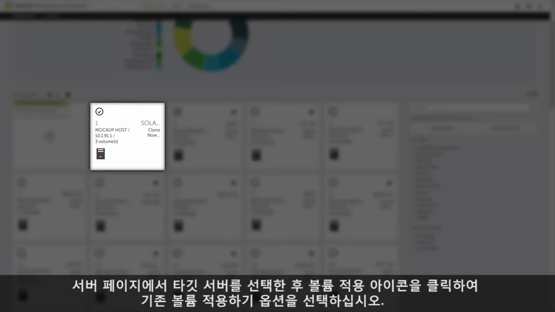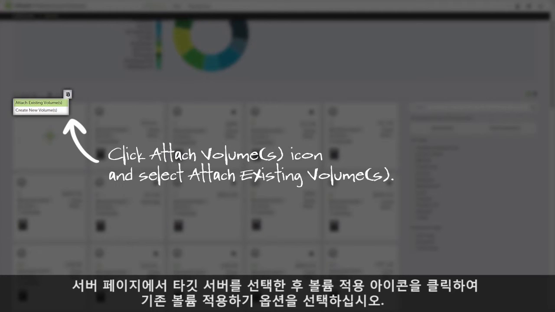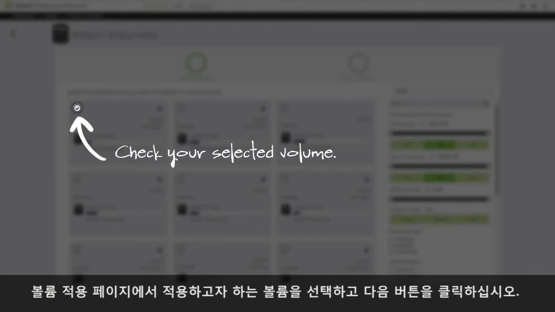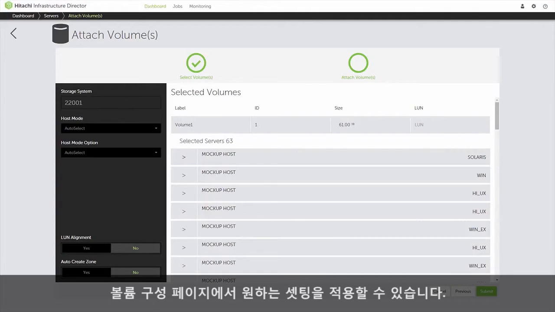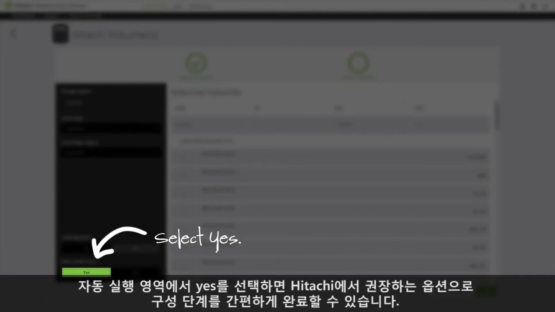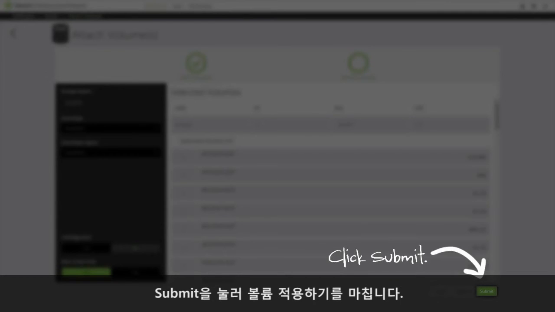In the Servers page, select the target servers. Then, click the Attach Volumes icon and select the Attach Existing Volumes option. In the Attach Volumes page, check the volumes which you'd like to attach to a server and click Next. In the Attach Volumes configuration page, you may modify these settings as desired. However, selecting Yes for Auto Create Zone greatly simplifies the configuration process and is the recommended setting. When you are finished, click Submit to attach your volume.